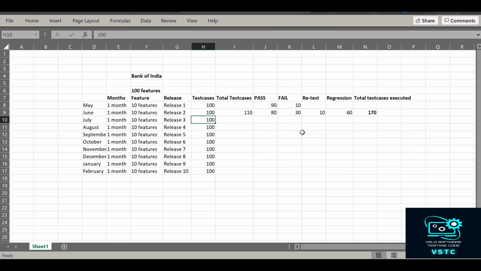In the third release, how many test cases do we have? Total 100. Now how many test cases do we have to execute? 100 plus 30, that is 130. Now tell me some number. Assume that 120 pass this time. How many fail? Which means 10 fail.